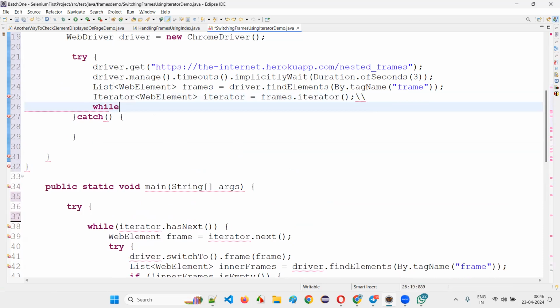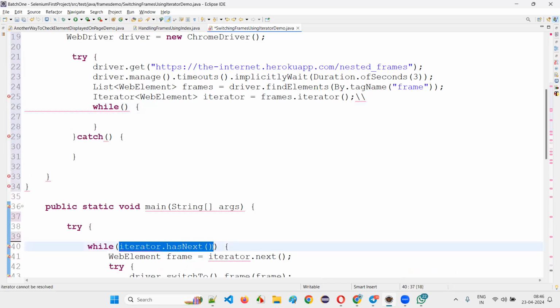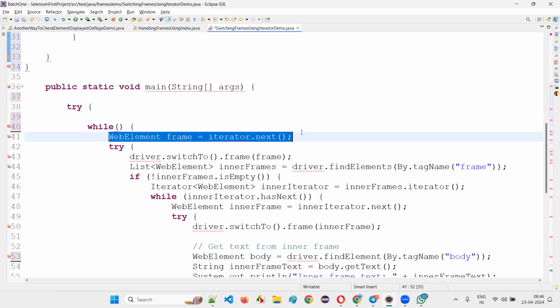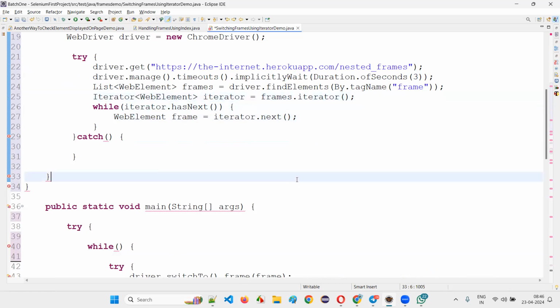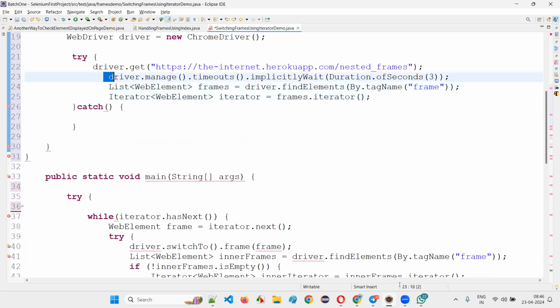On the page we have two parent frames, and one parent frame has nested frames. The parent which has nested frames has a text inside the nested frame, but not in the parent frame. The second one, which does not have nested frames, has a text. So I'll do one thing.